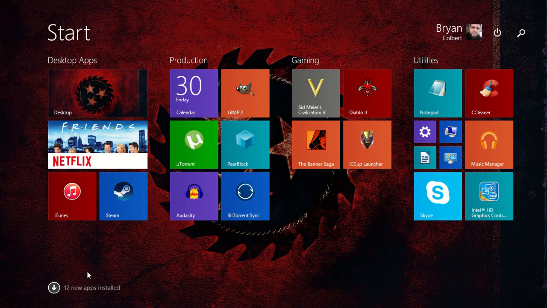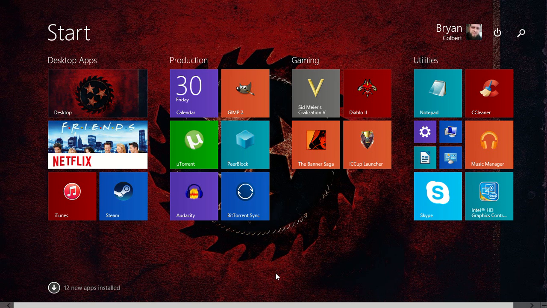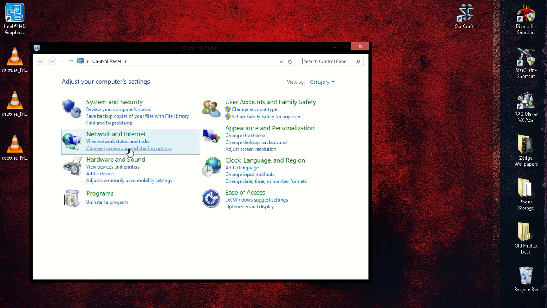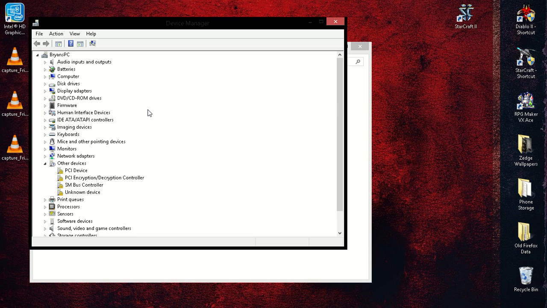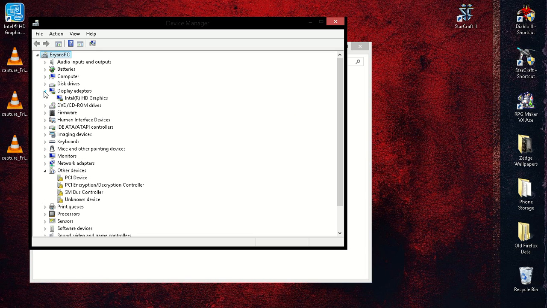So the first thing you want to do, if you're having this issue and you've tried a couple of other things and for some reason it's just not working, is go to your Control Panel, then go to Hardware and Sound, and then click on Device Manager. Now once you're there, if you've experienced this issue before, you should see something that says Microsoft Basic Display Adapter. I saw this here for weeks on end as I was trying to fix this.